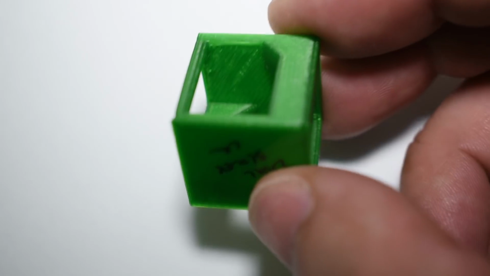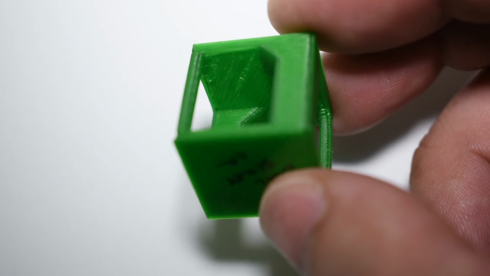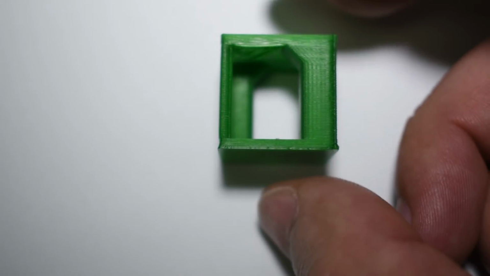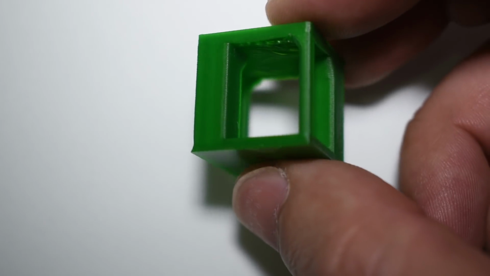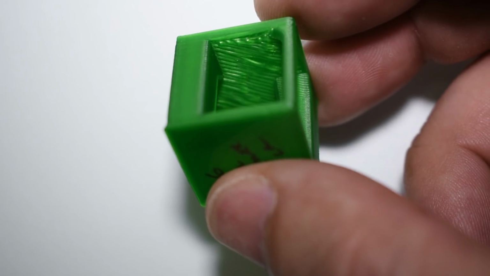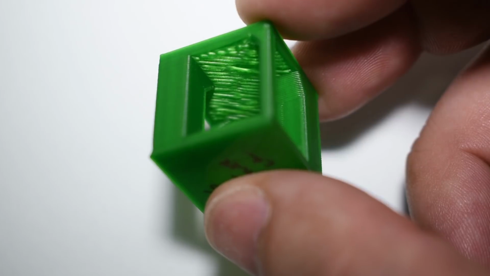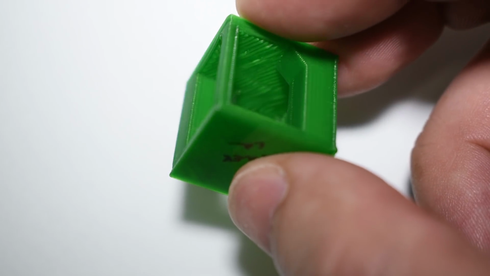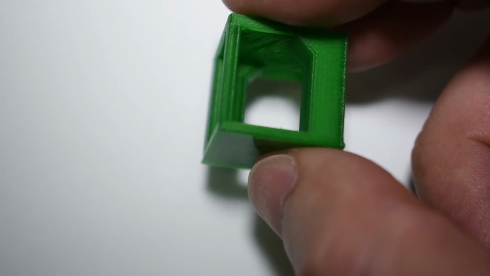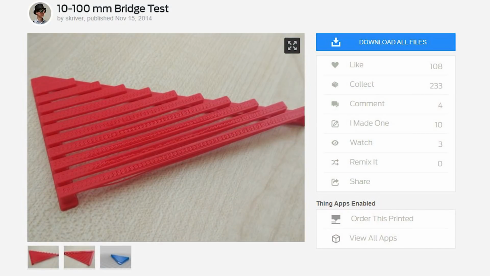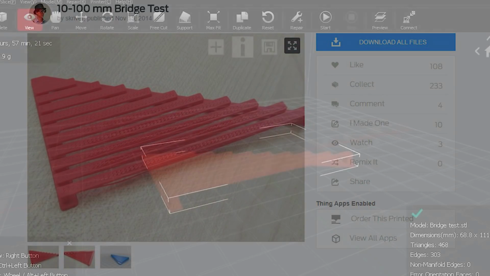Just some minor differences. Because of the issues and negative points I've mentioned before, this one will not be in the final round. Since I have two designs very close to each other, I decided to make another test. I downloaded this bridge test and printed one for each Fanduct.